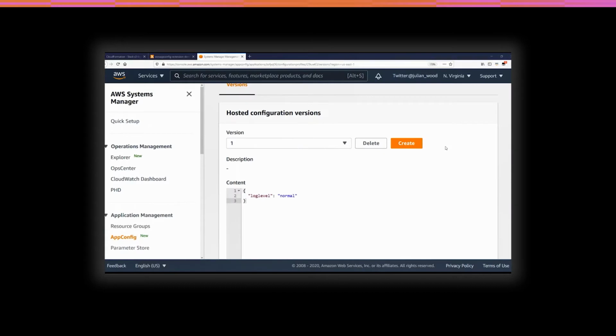Jumping to the deployed AppConfig configuration. This is where you can configure a number of AppConfig features for doing those safe deployments. Here you can see I've set up a hosted configuration version, and I've used this to store a log level value of normal, which I'm going to use within the Lambda function.